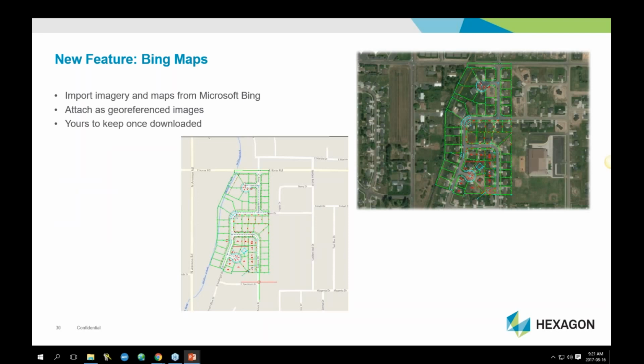It's an easy way to bring in aerial imagery or the Bing road maps, as you can see to the left, and then the aerial imagery is to the right. The image is saved on your computer, so you get to keep the image after you insert it into the drawing. And I think users will be very surprised of how easy it actually is to import these images.